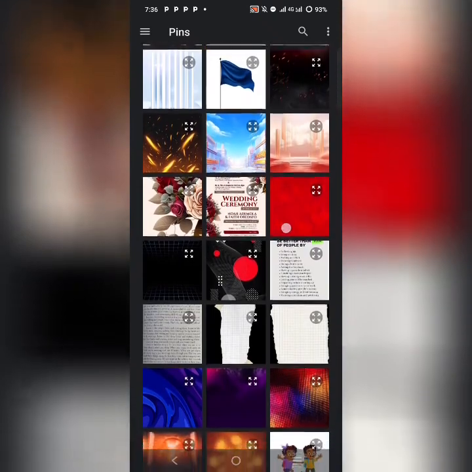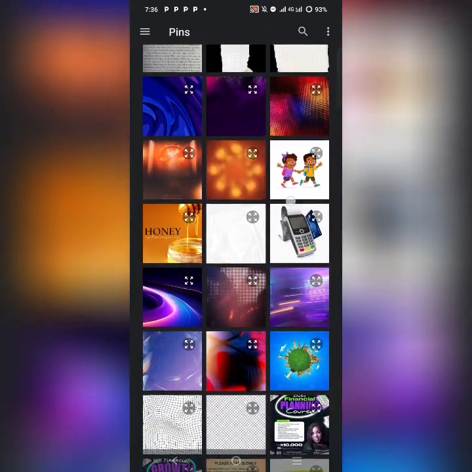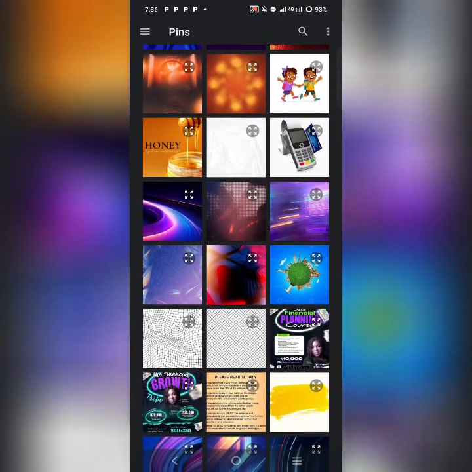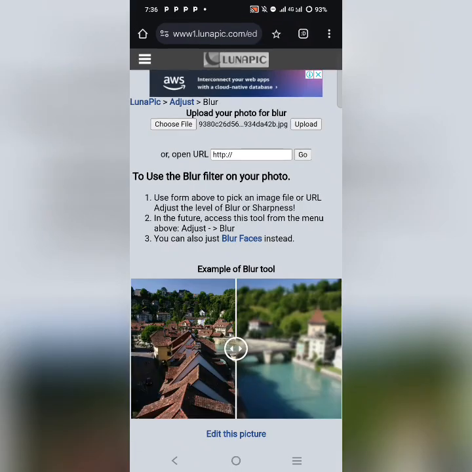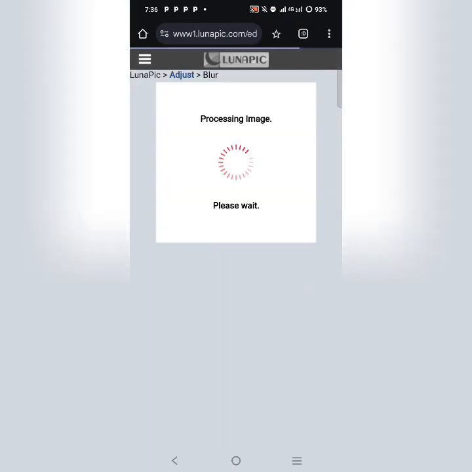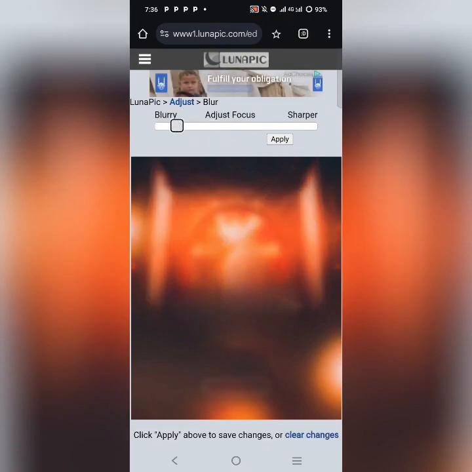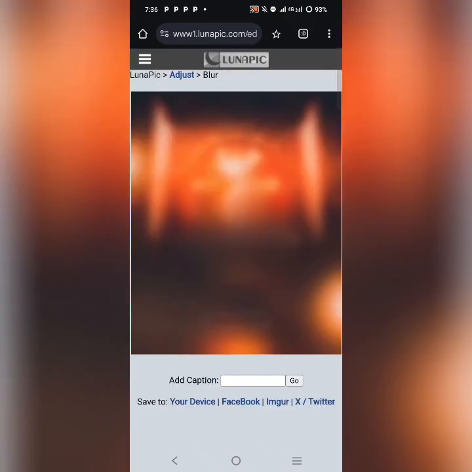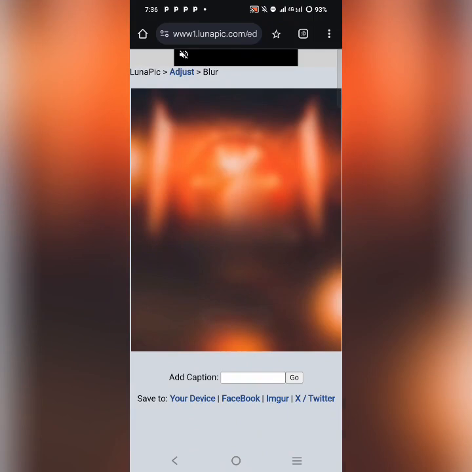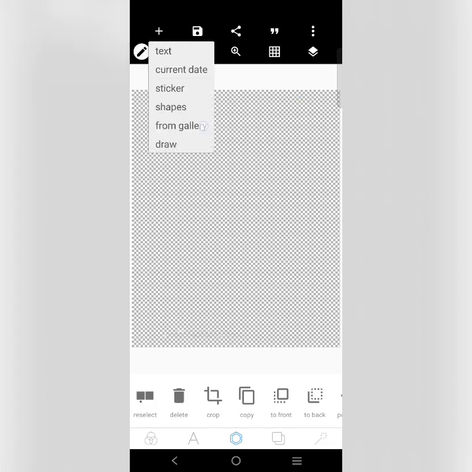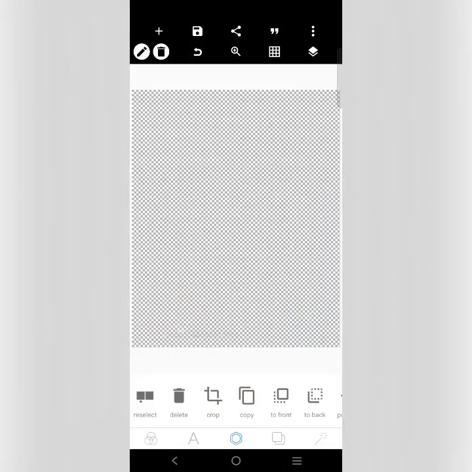Alright, so let's see this. So I'm going to upload it. Then just make sure the background is very blurry, very blurry. Then apply, then save to your device. It's going to be saving in no time. So I'm going to import that background. Alright, so this is it.